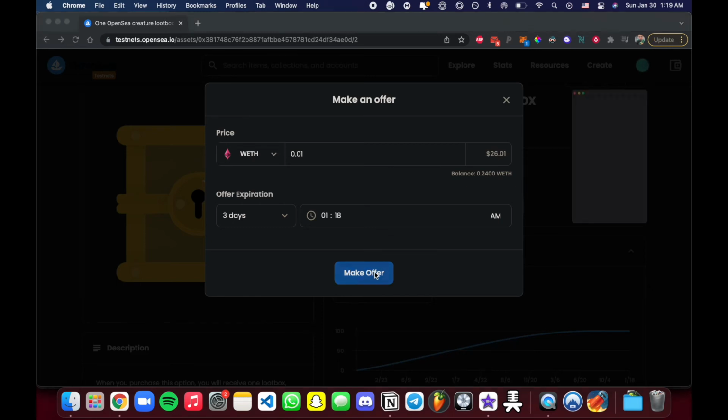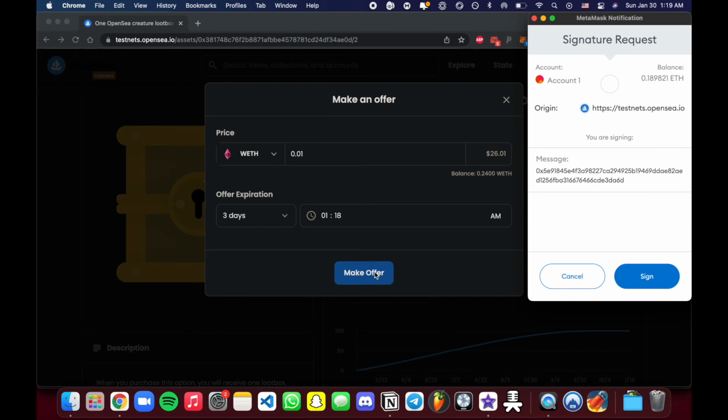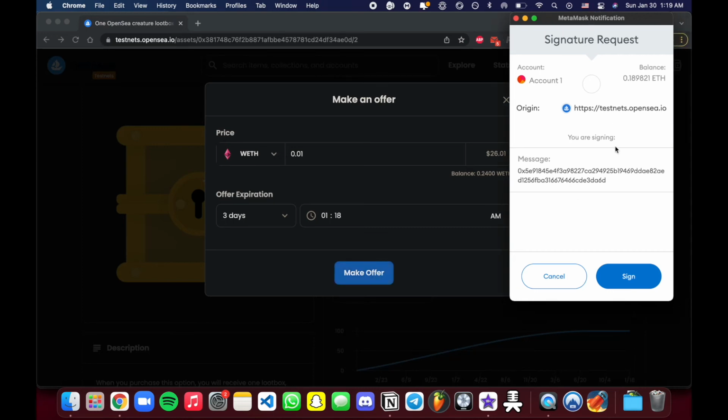Try and only hit this once, because in my experience it takes a little longer. If you hit it twice or a few times, then it might just wonk things out, and your MetaMask might have to crash and you'd have to do it over again. So only hit this once, then you're just going to get this message.